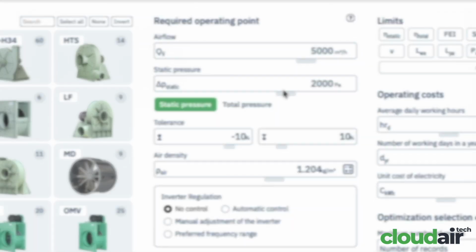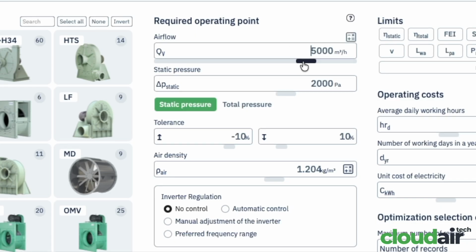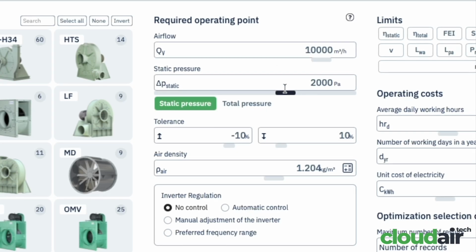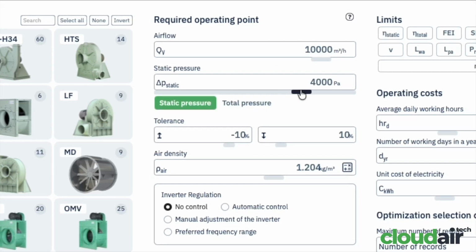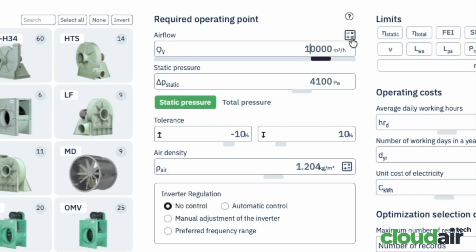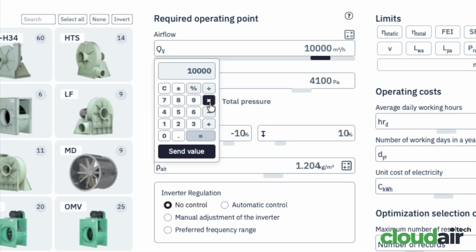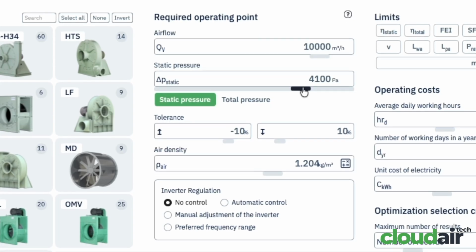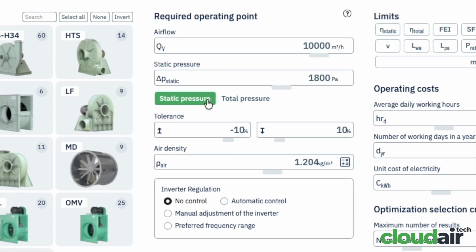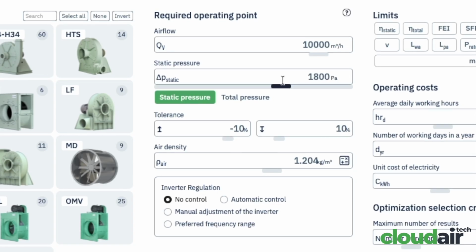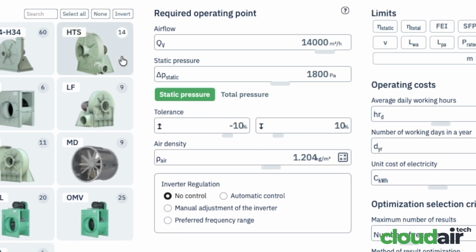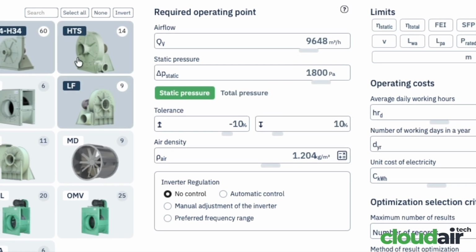Required operating point. In this section, the designer can define the required operating point of the fan, the key parameters used to filter matching products. You can specify the required airflow, either static or total pressure, as well as the acceptable tolerance range, both above and below the design point. Importantly, the input ranges for airflow and pressure are dynamically adjusted based on the selected fan series, so you only work within technically valid and available values.